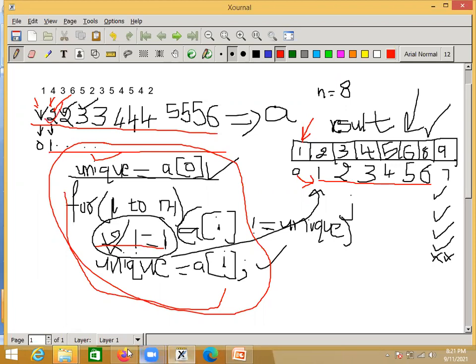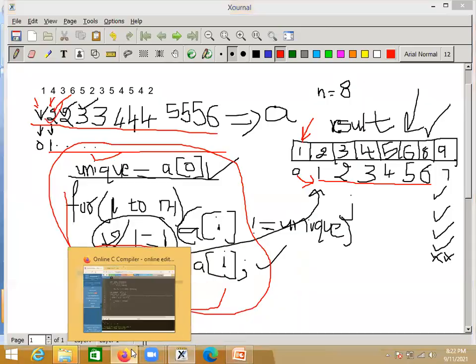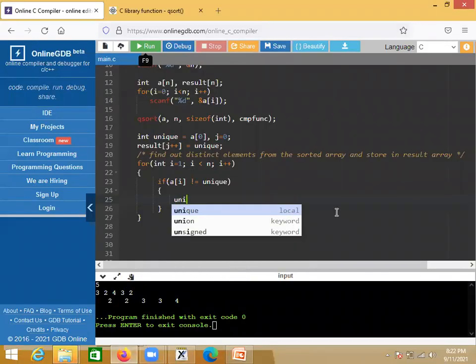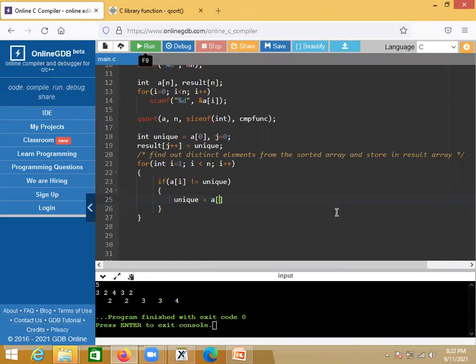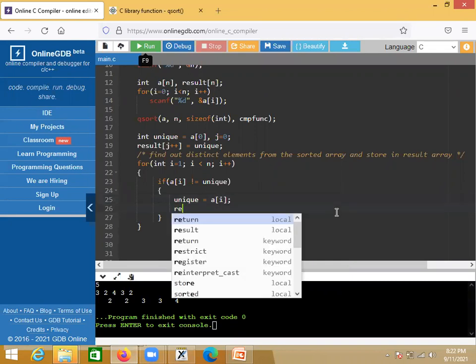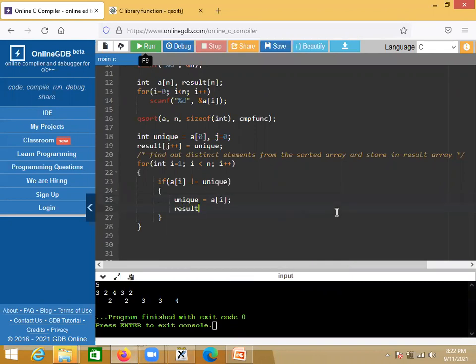Then what you do, you store it into this variable. Unique is equal to a of i will become the unique here. So then I say unique is equal to a of i. A of i will become the unique. Now you got the unique element. Immediately you store it into the result array. Then I copy into the result array. I say result of j plus plus.